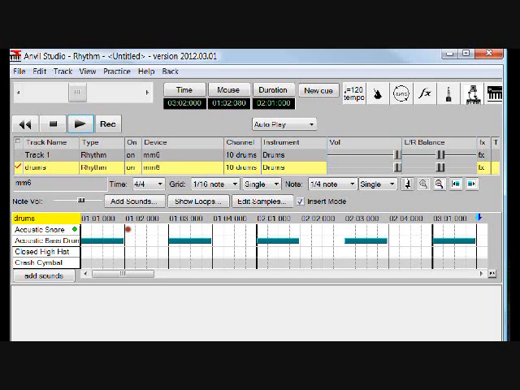The snare drum loves the gaps. One, two, three, four. One, two, three, four, one.